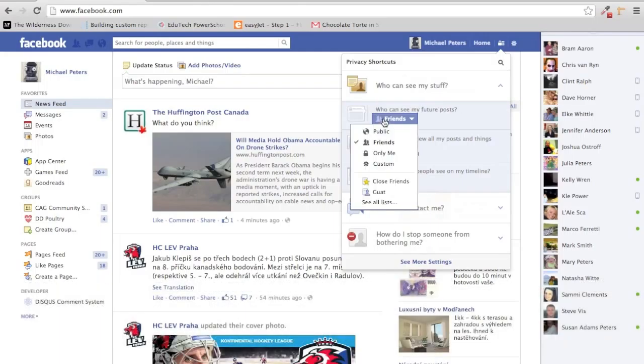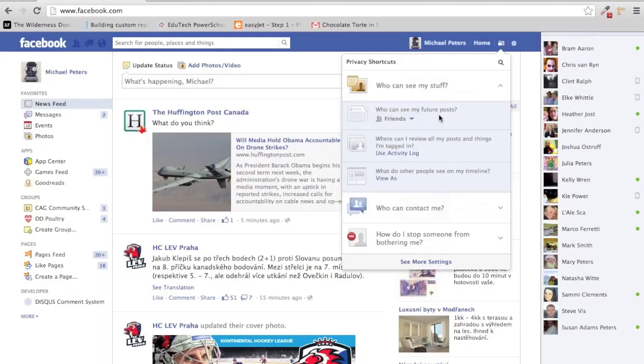Depending on your situation, you may be comfortable setting your posts to public. You also have the option to set it to only me, or you can identify a particular group of people, and remember, you can customize these lists so that you can target your posts to particular people. Now, notice that it indicates future posts, and the reason that it does that, of course, is that since you're changing the sharing settings, that change takes effect with the next thing that you post.